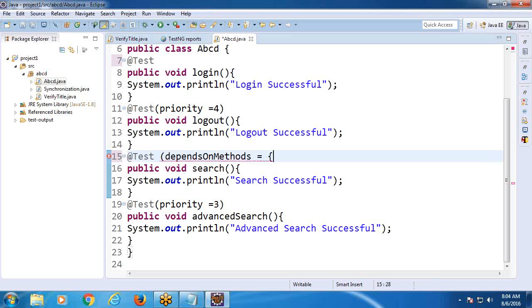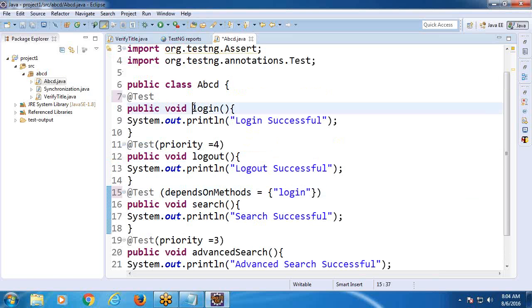login, close curly braces and close parenthesis. See, first for login we didn't use any attribute. Login first. No dependency for login. Next, for search, dependsOnMethods login.